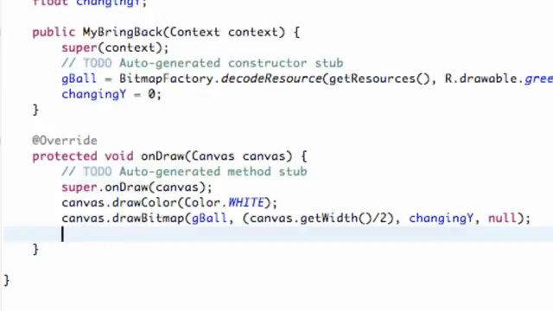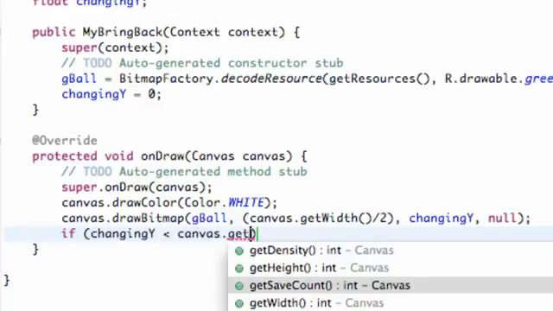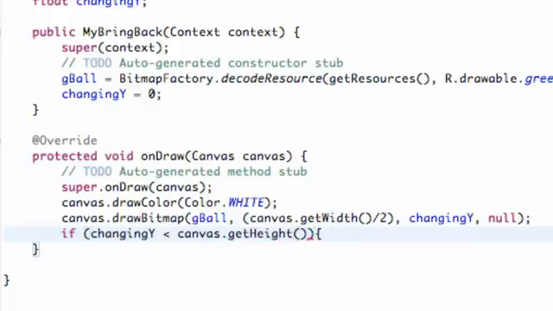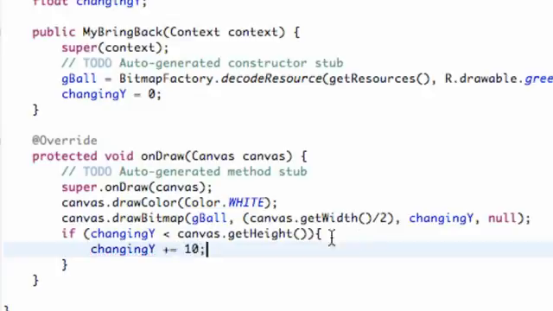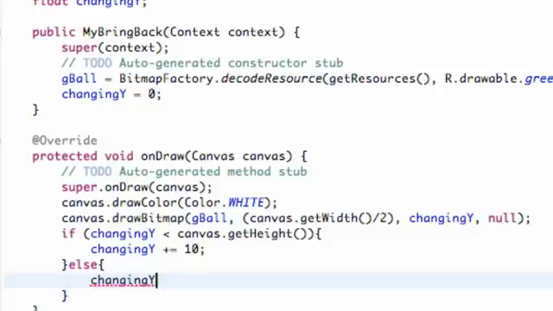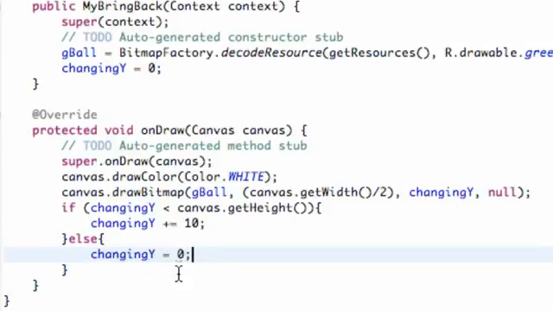Actually, let's do if changingY is less than canvas.getHeight, then we're going to add to it. So it's going to get bigger and bigger until it gets to the size of our canvas. We're going to add like 10 pixels or something. And if that's not the case, if it's bigger than the canvas, then we're going to say else, and we're just going to start it over. changingY is equal to 0. So it's basically going to start it over.